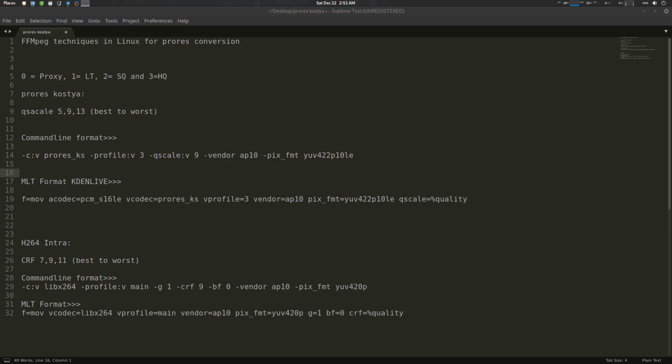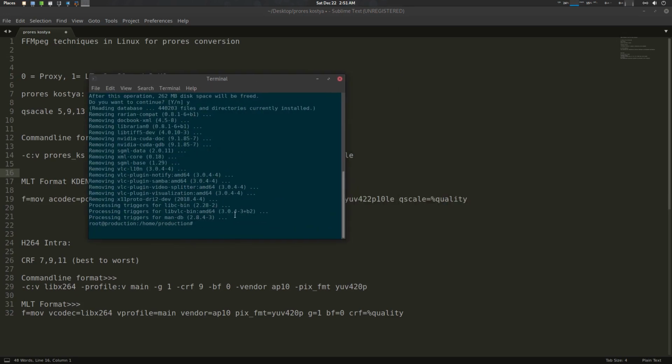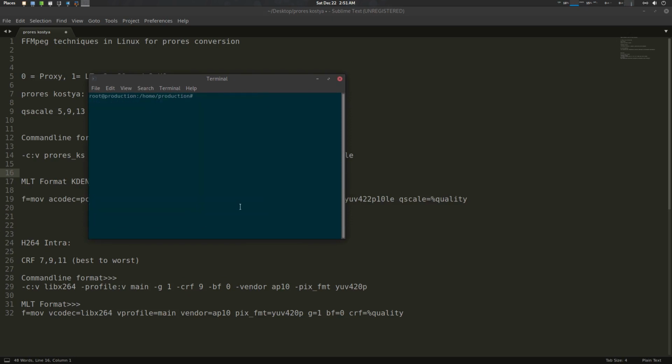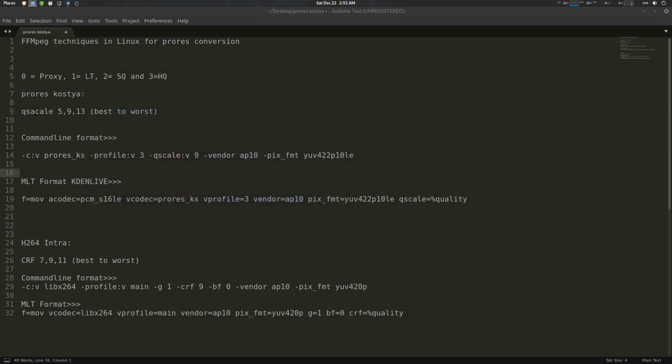Okay, so first thing first, quite obviously, if you don't have FFmpeg installed, you have to install it, like apt install or dnf install FFmpeg. I have already installed it, so mine is this one. So let's close it here.